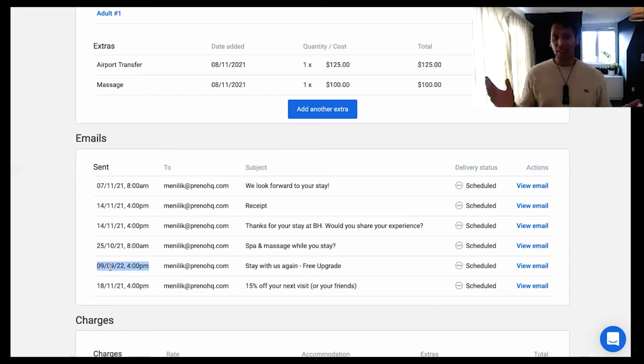Basically saying, hey, look, we loved having you last year. Do you want to stay with us again? In this case, you could do a free upgrade, or 15% off your next visit. Whatever you want. Basically, this is encouraging them to stay with you again and encouraging repeat business. And so those are all the different emails that you should probably be setting up and sending right now.